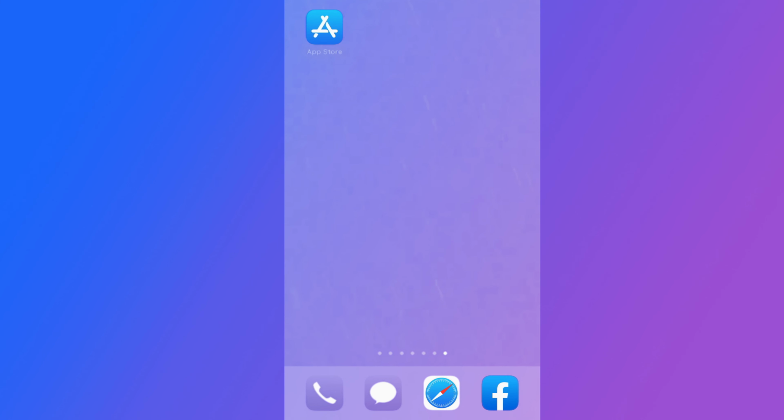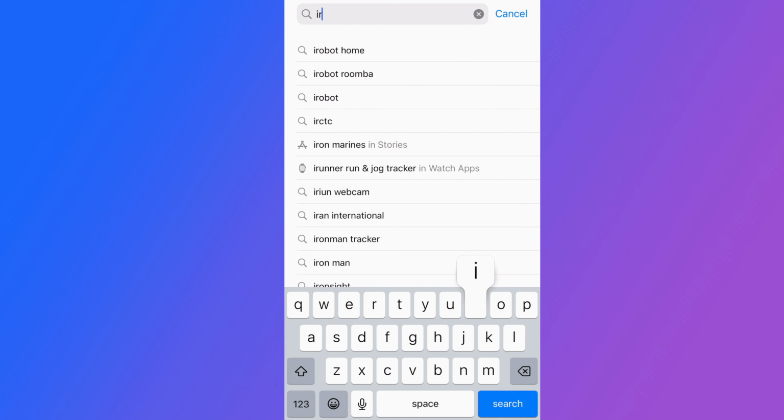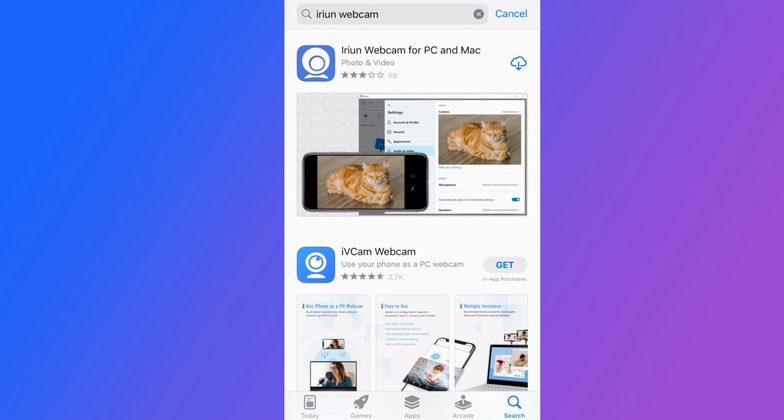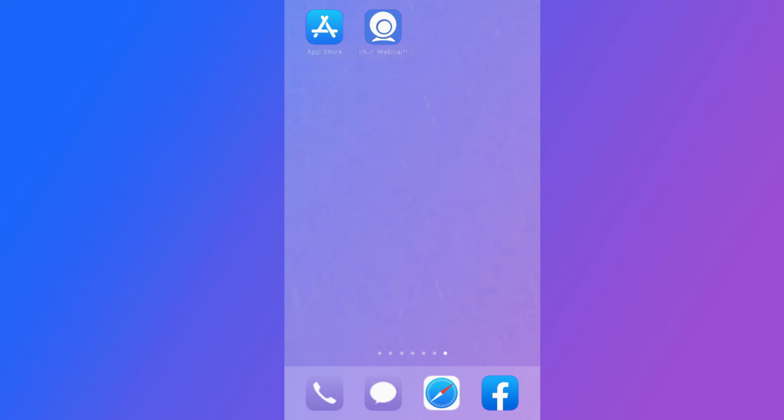Now, whatever devices you're going to use as your webcam, you will also have to download the Iriun webcam application. So first, let's download it to the iPhone. So open App Store and search Iriun webcam. Okay, there it is. And let's download this one, the first one, Iriun webcam for PC and Mac. Okay, there it is. This is what it looks like when it's downloaded to your iPhone.